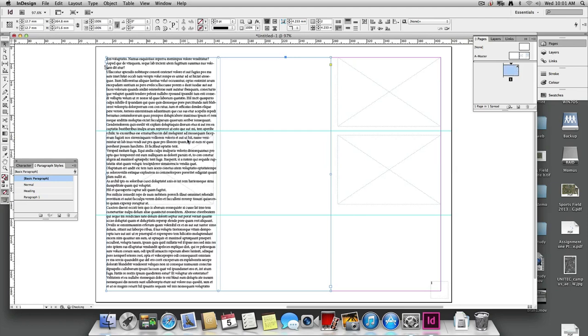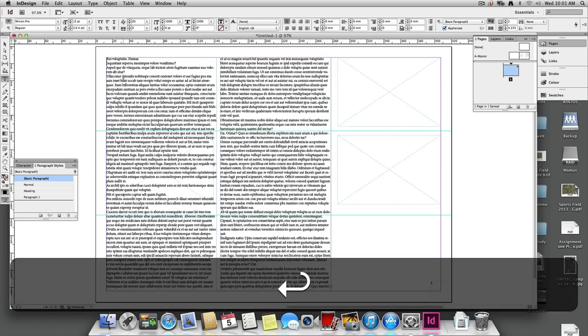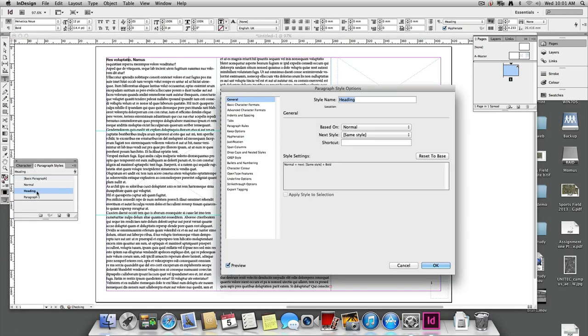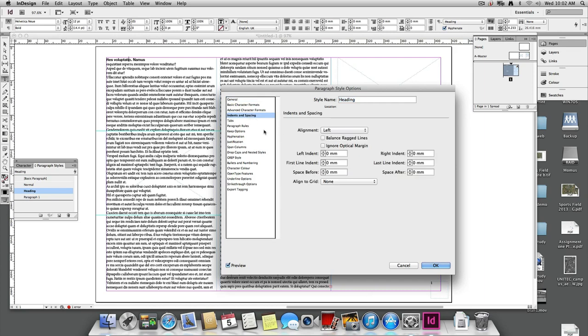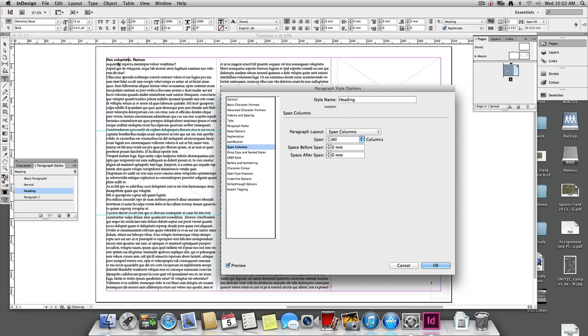Fill with placeholder text. Cool. Okay, and there's my heading. Actually, one thing I'll show you as well: based on normal, the next style I can say is paragraph 1. That means if I do heading, hit return, it will automatically change to paragraph 1. Alright. So now what I was saying before, if I change the span to span columns, see it creates a gap on the other side, which is very, very nice.